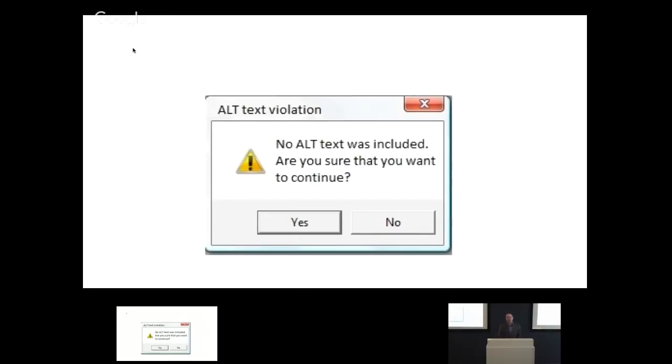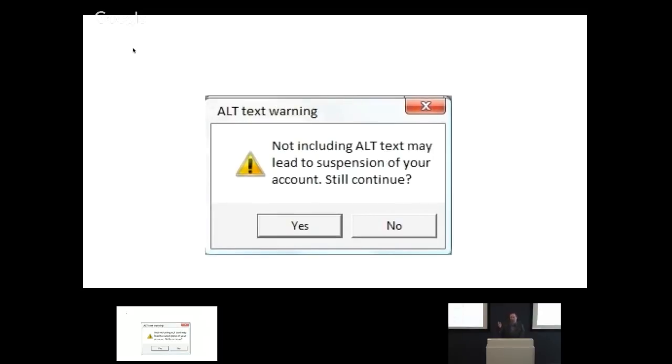You could imagine a number of different approaches you could take with this. If you don't include the alt text, you could then put a dialog box: are you sure that you want to continue? You didn't include it. And it would be a way to enforce policies in some organizations, especially in the federal government. If you continuously post inaccessible content, you can lose your account privileges. This would be a great time to remind people of that.